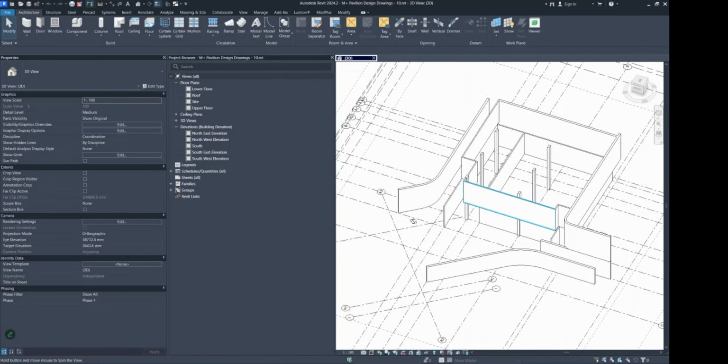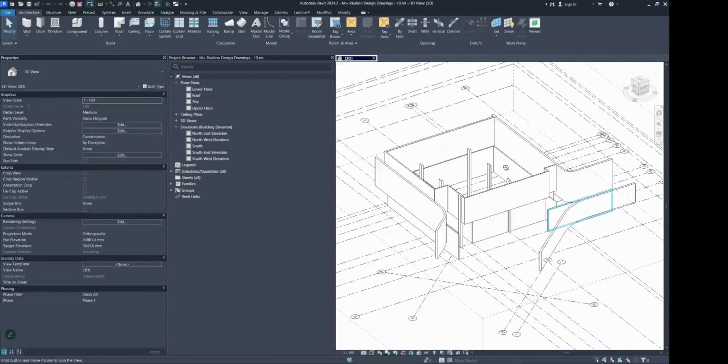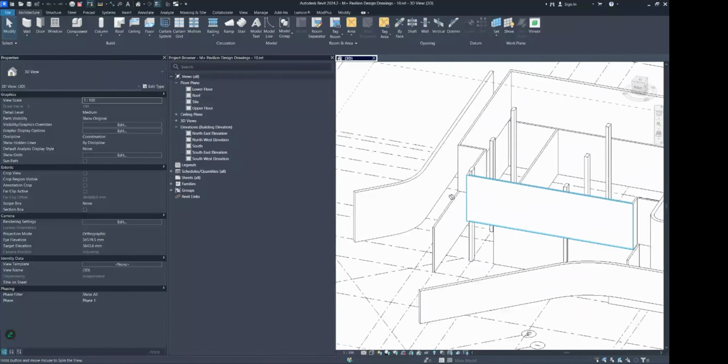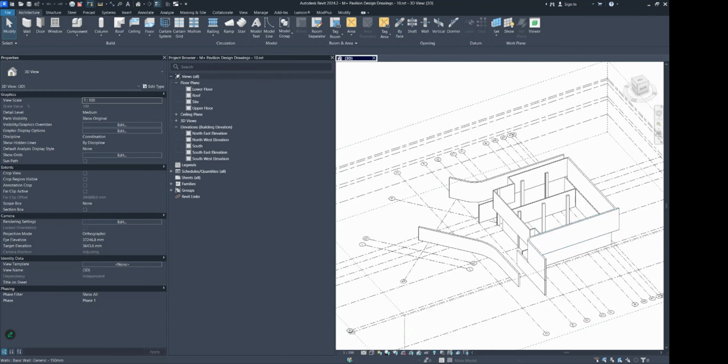All right, this is the file here, right? So this is where we left off last time, where we have all the columns and our walls. Now the floors are a little bit tricky, so we're gonna jump into that.